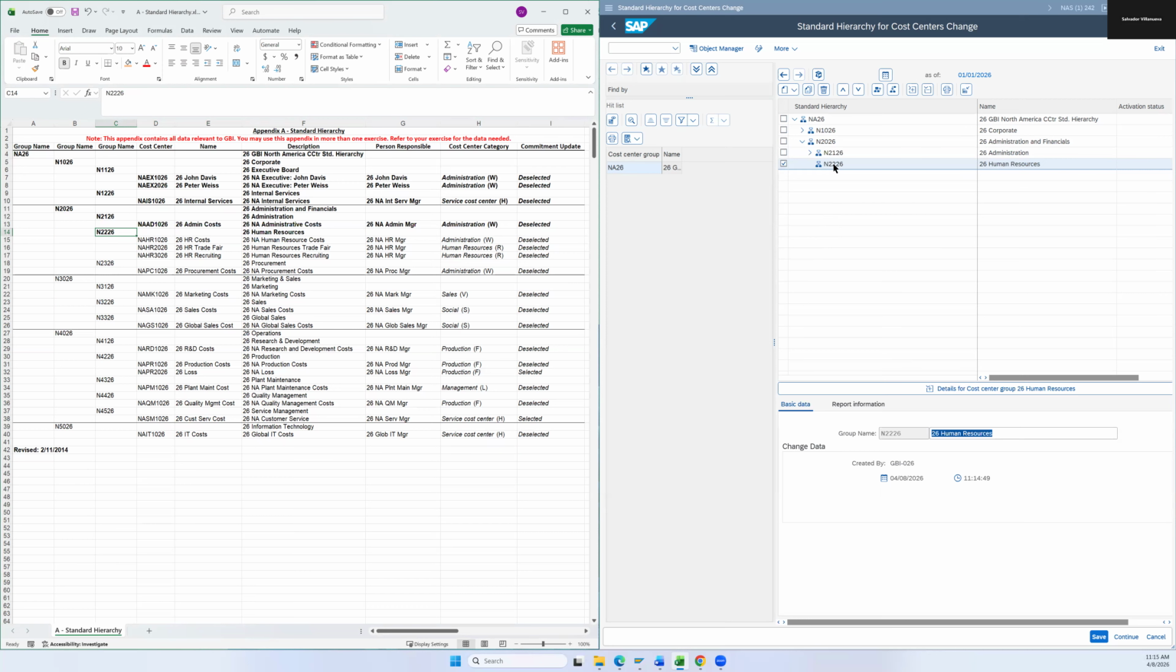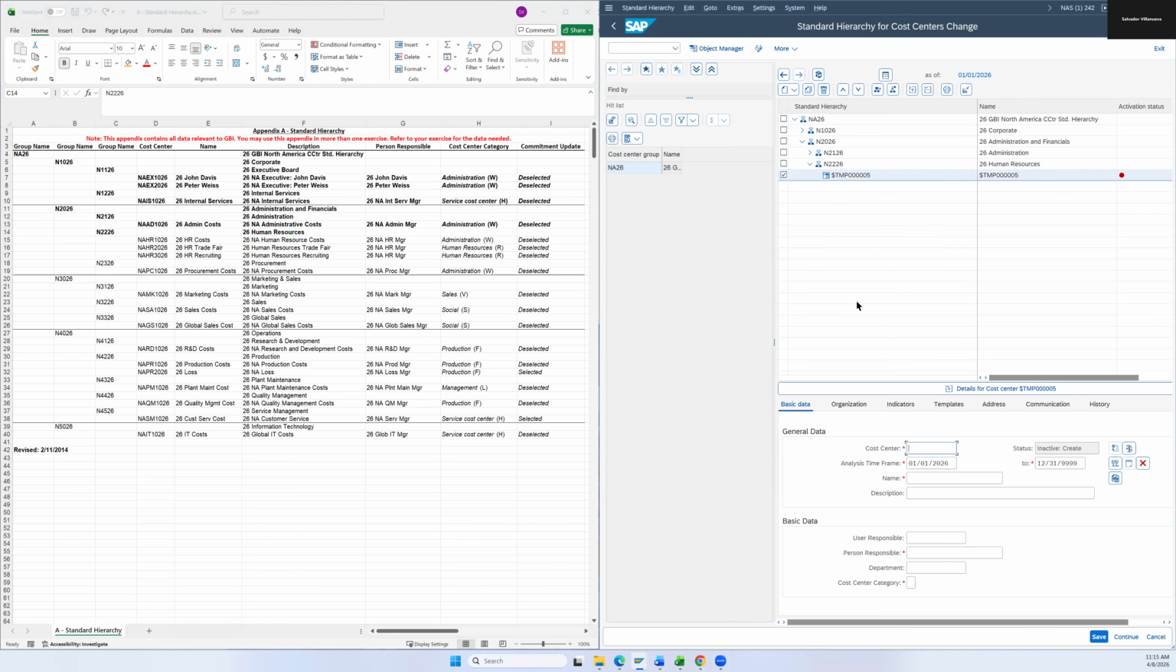So we're simply going to click on the N22, and then I'm going to create a cost center. That'll bring us to this screen here, and we're just going to do the first one and continue on. So we're just going to paste that there.